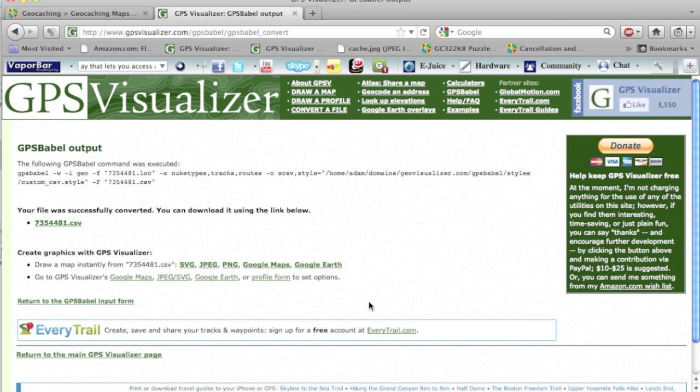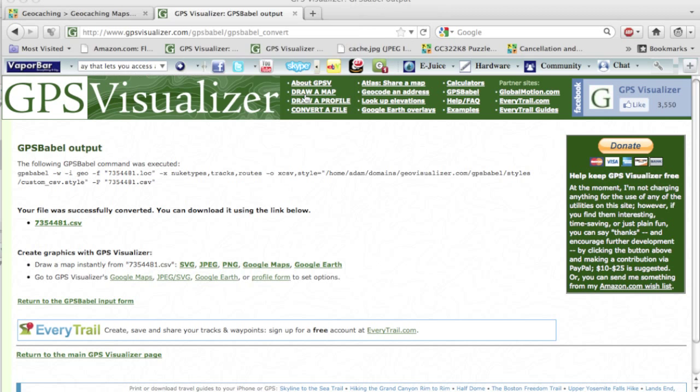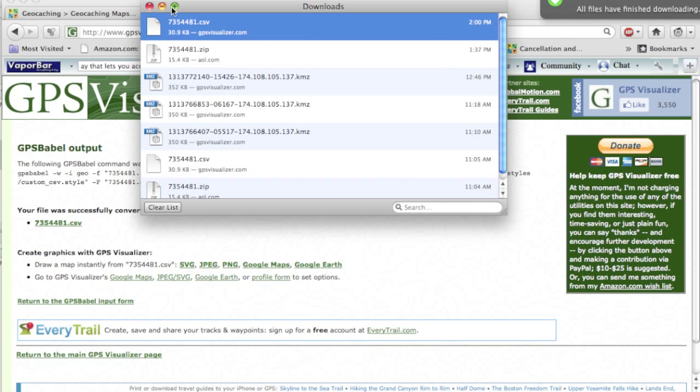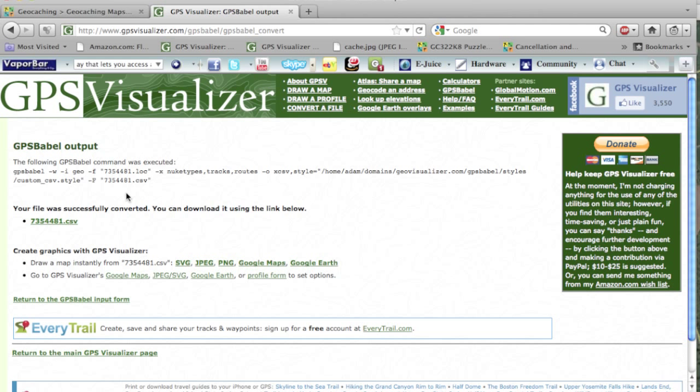Now, to convert it could take a few minutes depending on how many waypoints you have in there. I have about 500 waypoints, and it seems to be working pretty fast for me. Alright, next you want to download that file. You want to save it.